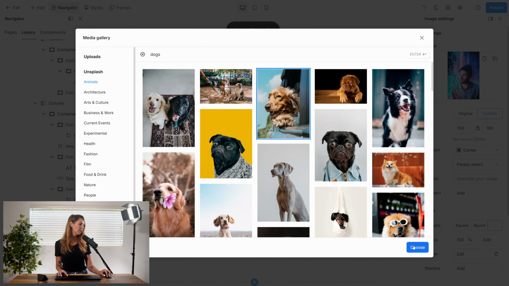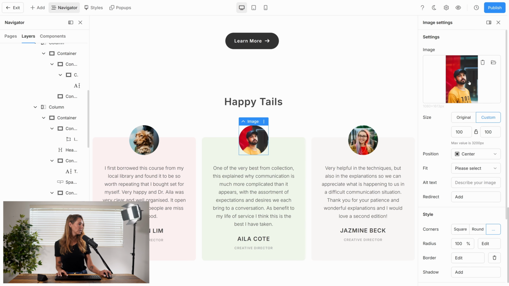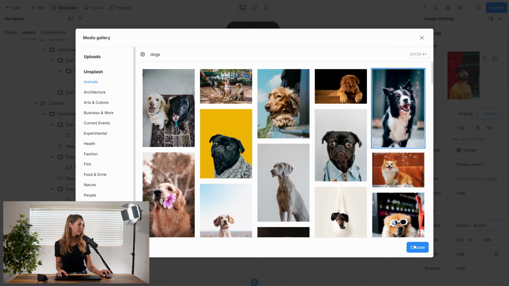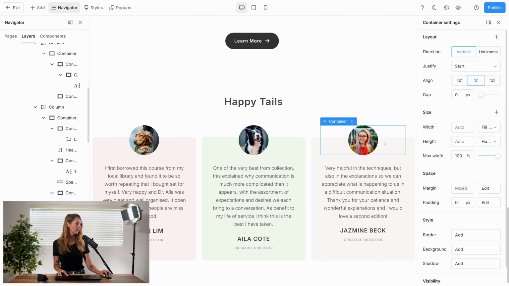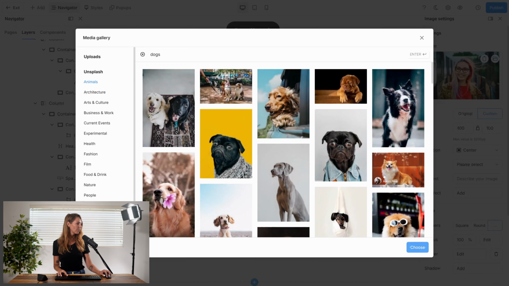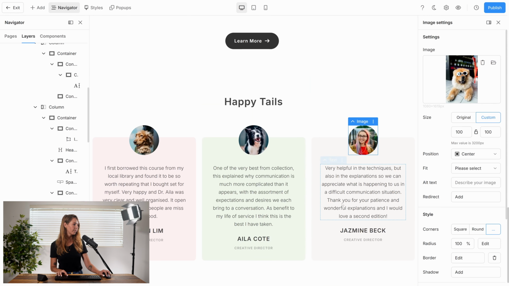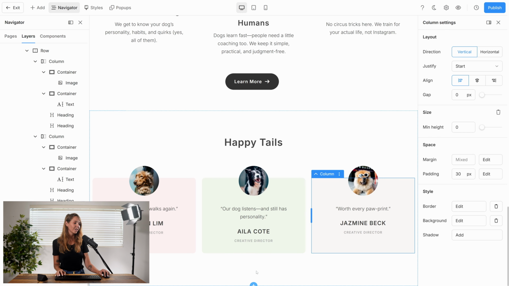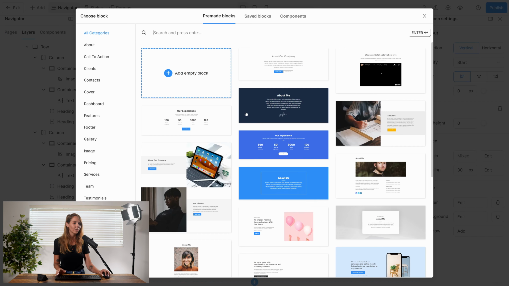Let's put dogs. So there's one dog. Let's do the same for this one. It's another dog. And then the last one, we want to go ahead and use this guy as well. All right, I'm going to go ahead and again, just customize the text a little bit. And there we go. All right, and then we're going to add our final block, which is going to be our call to action block.